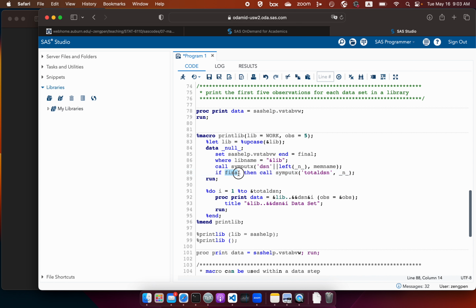The final is this temporary variable we created here, which indicates the end of the dataset, right? If we reach the end of that dataset, then we create another macro variable, which will be underscore n. Because we don't know how many datasets are in this library, this indicates the number of datasets, which will be saved to this macro variable.